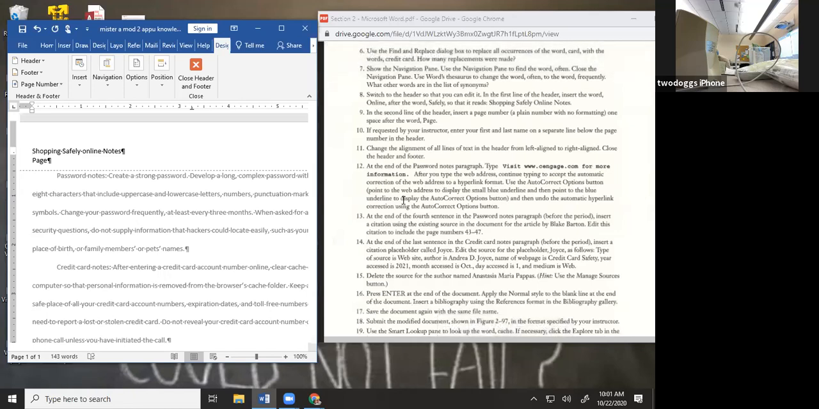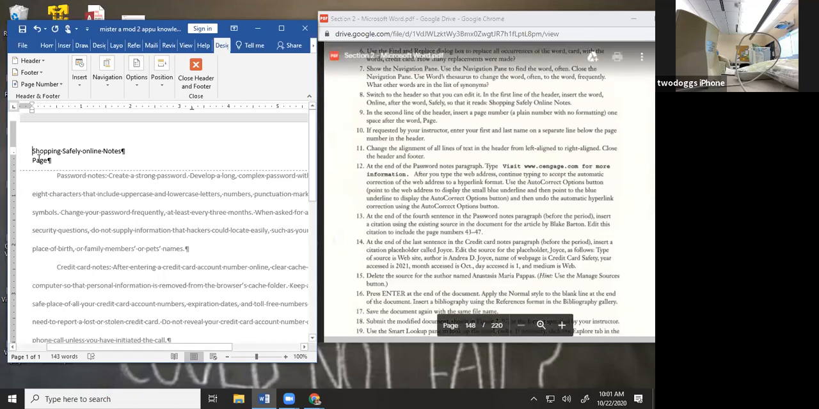Okay. Change the alignment of frequently. Oh, in the second line of the header, insert a page number. Okay, so the second line, insert a page number. I'm going to put the cursor right after "page." I think that's what it says. A plain number with no formatting, one space after the word page. So I'm going to put a space there.